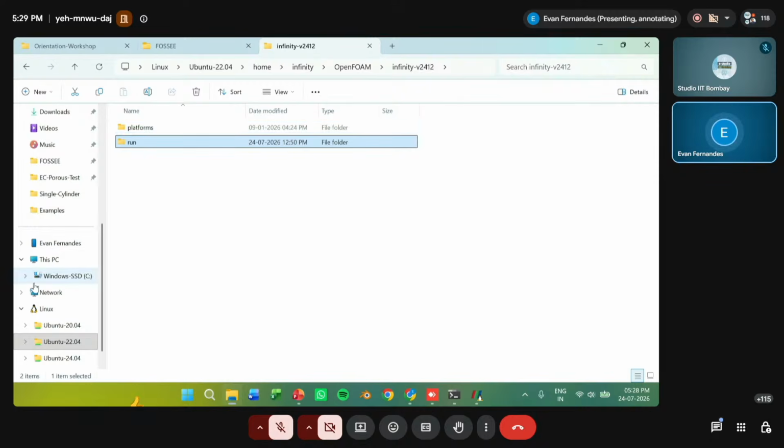Now again, where exactly is your run directory? Pari showed you a quick way to just type it in your terminal. But in case you did not understand that, it's fine.